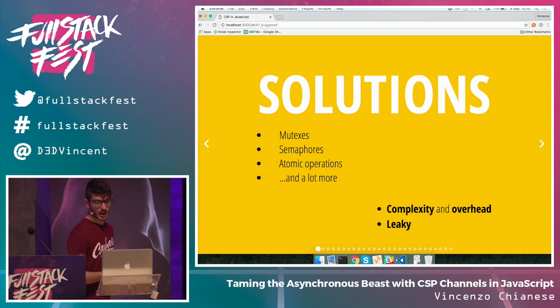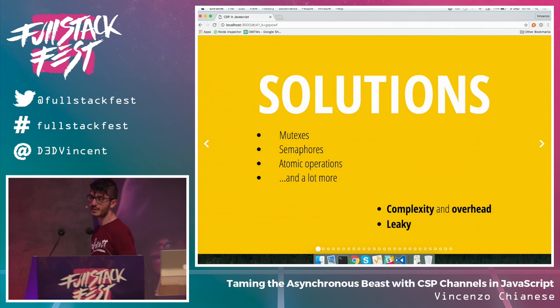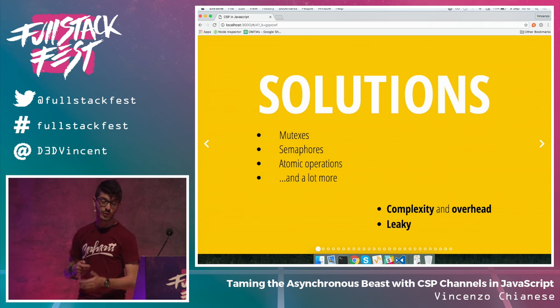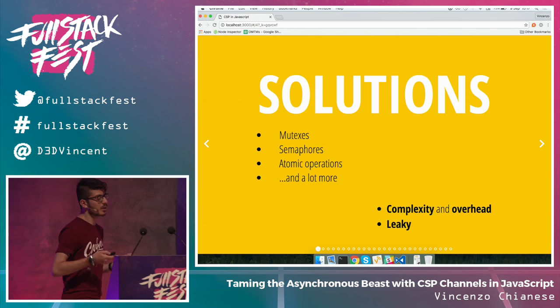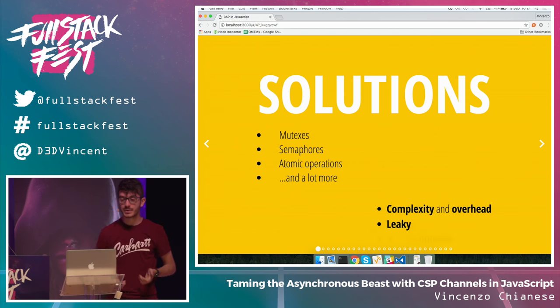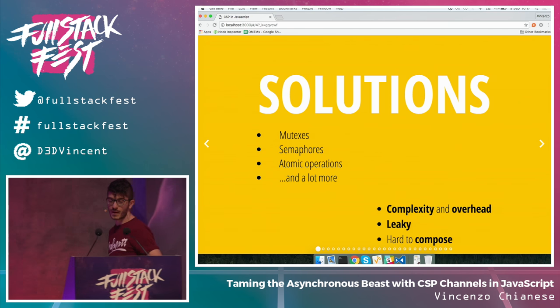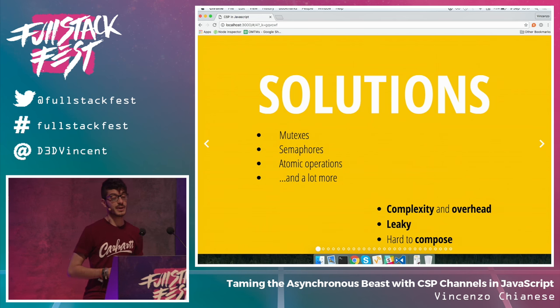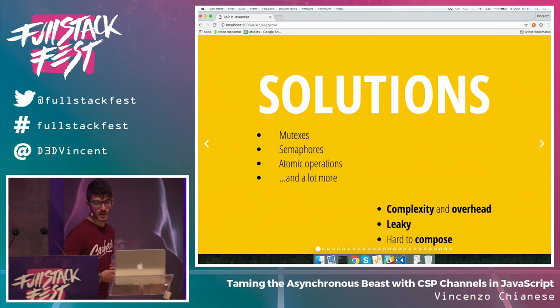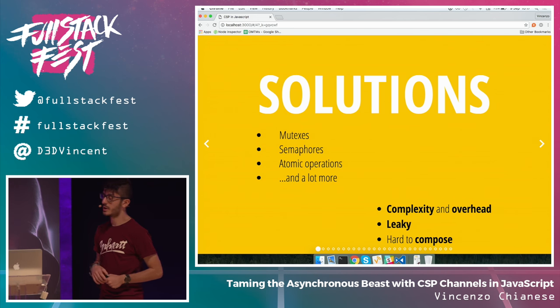Also, they are leaky. Usually, this context is stored into an opaque object that you might want to pass into your function chain. It means they cannot be really composed. And at the end, all those mechanisms don't really play well together. If one function is using mutexes and another is using semaphores, it doesn't guarantee you that those are going to block each other eventually.